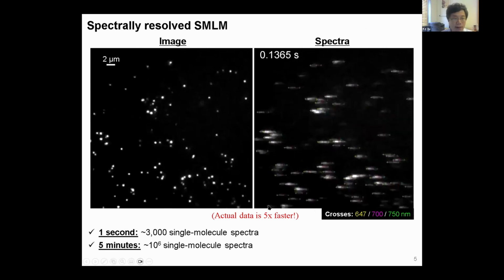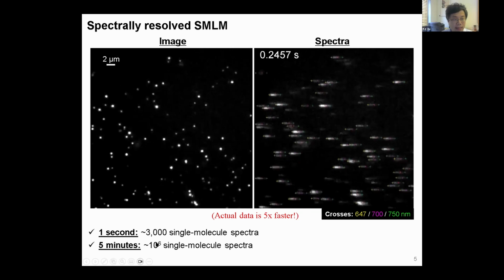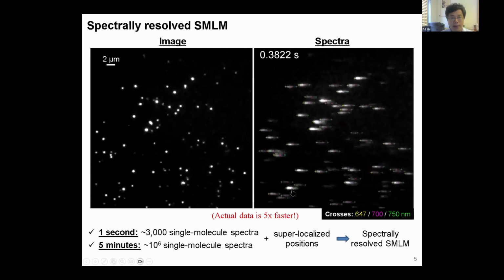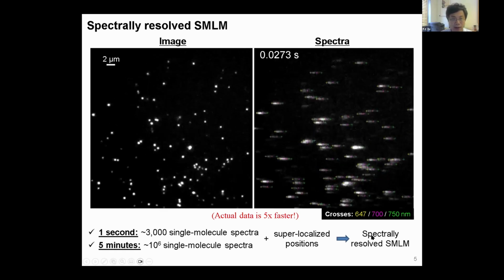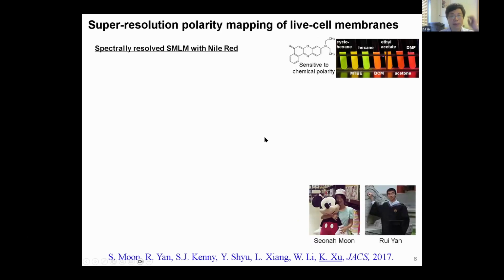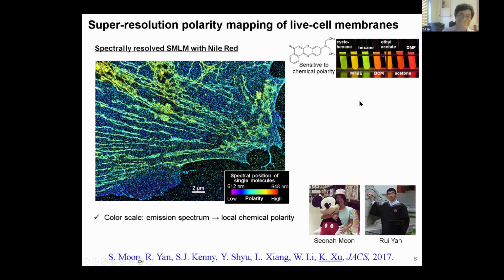So now we can collect thousands of single molecule spectra in just 1 second, and in 5 minutes we have millions of spectra. We also have the position of the same molecule, which enables us to do spectrally resolved single molecule localization microscopy. We applied this method to imaging the membrane in the cell using a dye called Nile Red. This dye emits different colors in different chemical polarity environments, and we showed that by detecting the position of each molecule, for each detected molecule we plot a position as a dot, but we can also color it based on the emission wavelength of that single molecule.